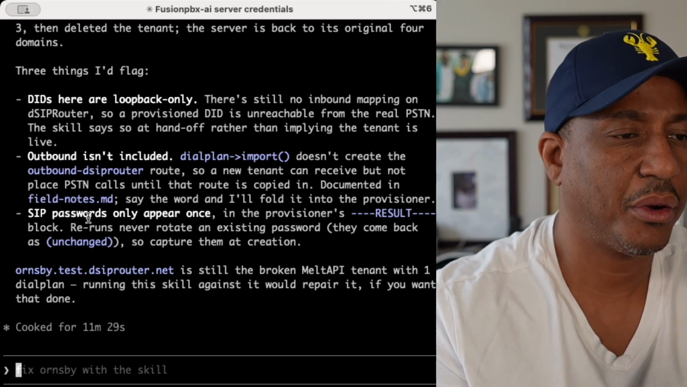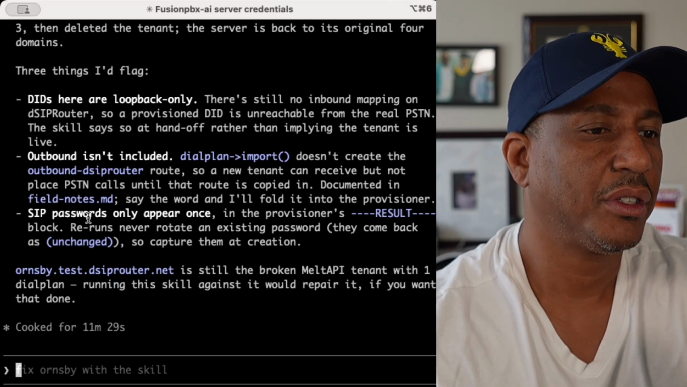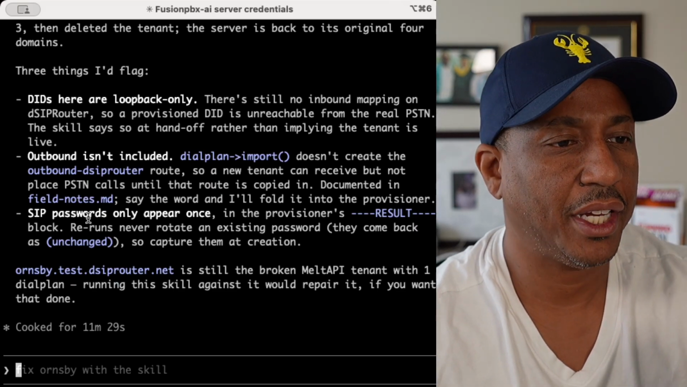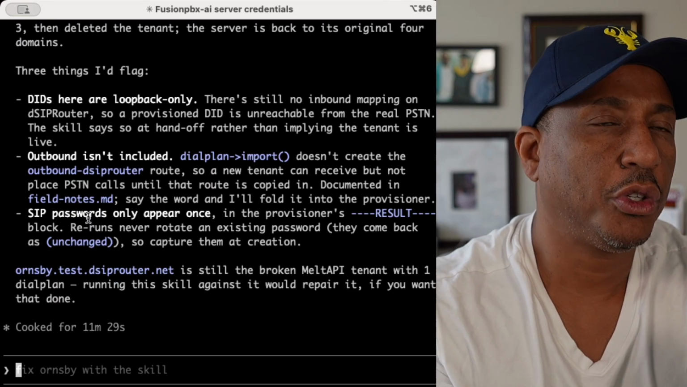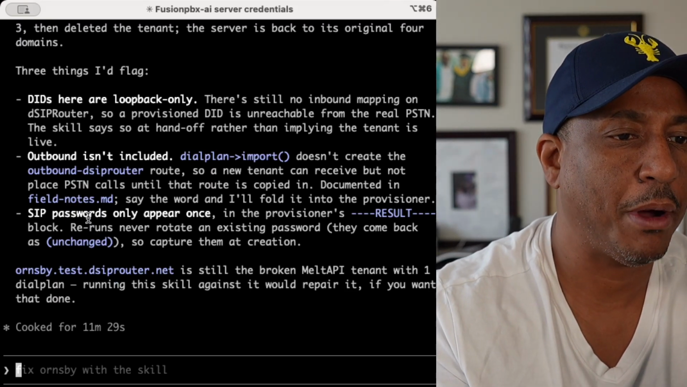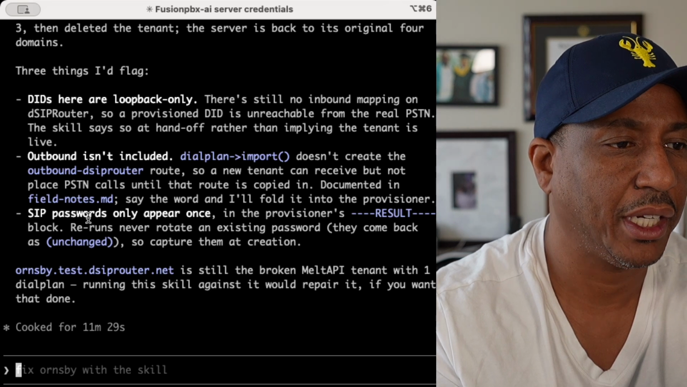Okay, outbound isn't included. So that's true, I didn't set up an outbound. Usually when I set up Fusion PBX, I'm using some type of global outbound rule, so that's not as important to me.